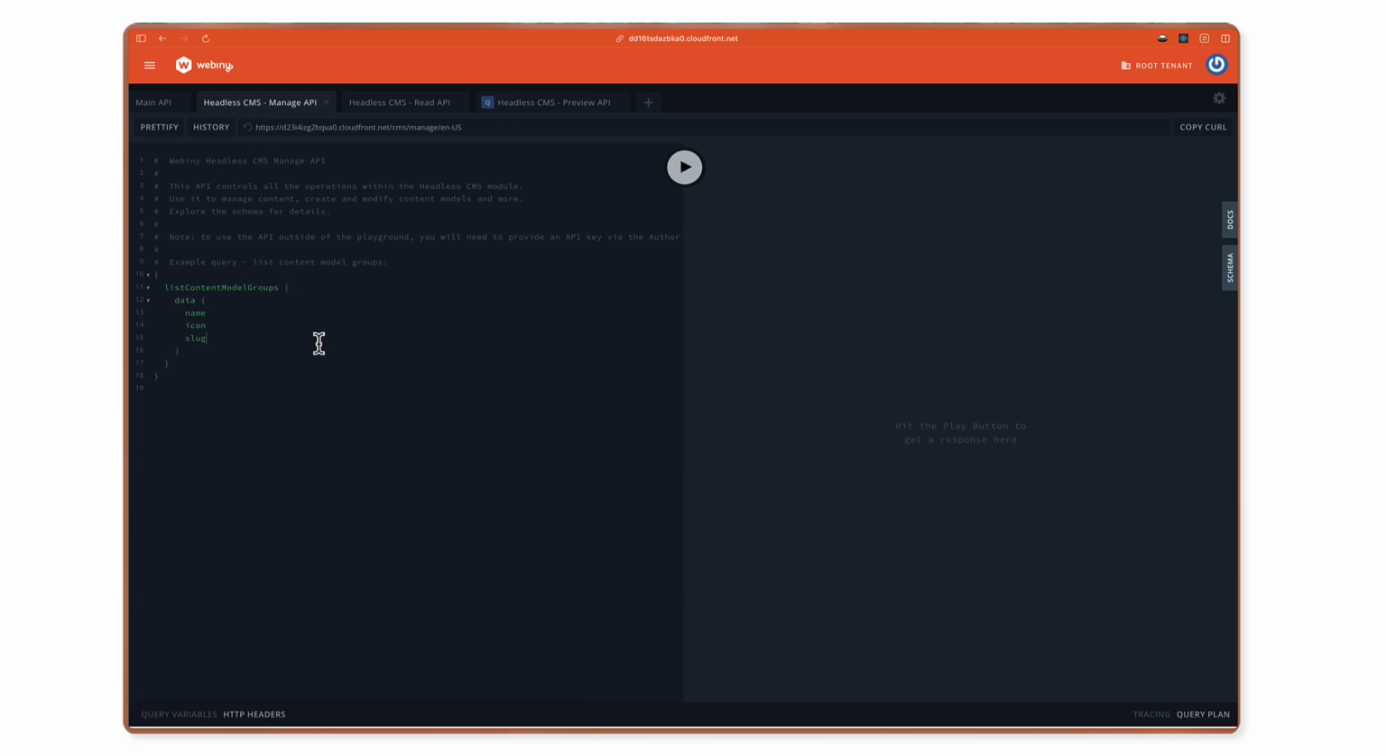So here we've got a function that lists content model groups. If we run that, we'll get the ungrouped and e-commerce. E-commerce is again coming locally from our machine from the watch command.